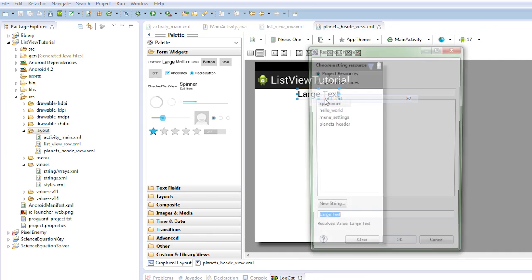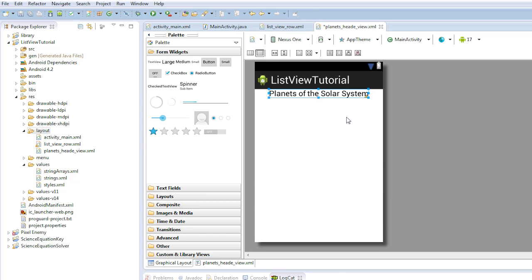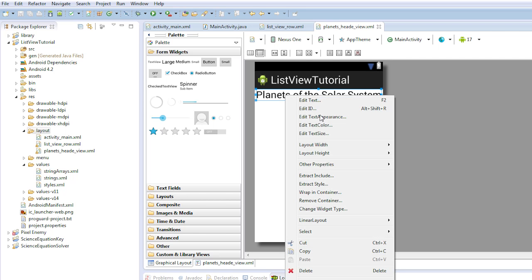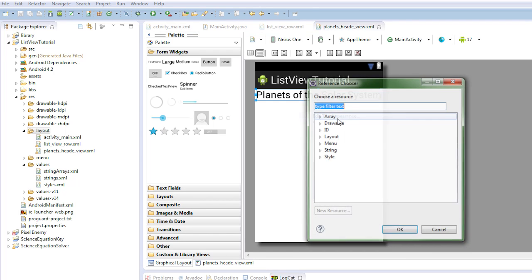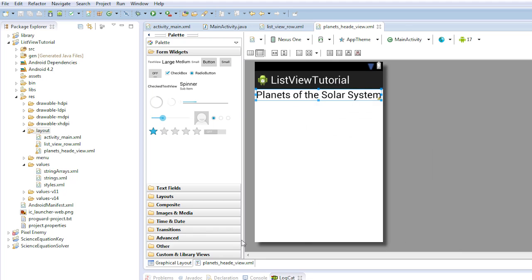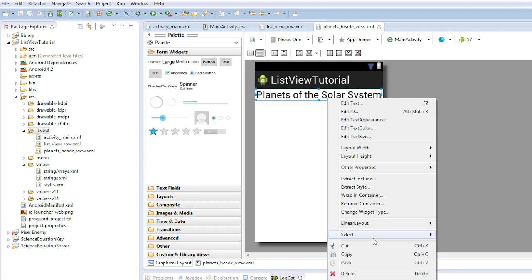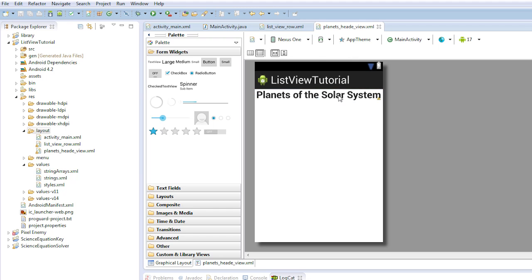Now we're going to change the text, so edit text. Now we're going to make the text a little bit bigger. So we'll say 20, actually a little bit smaller, say 25. Okay, I can't actually do that, curiously enough, but we'll make it bold. If we go, actually, where is that now? Select other properties, all by name, and then we can go down to bold. Where's text style, I think it's called. Yep. Bold. Okay, so now we've got a nice bold header. So that's our header view.